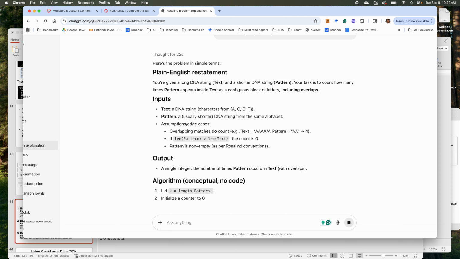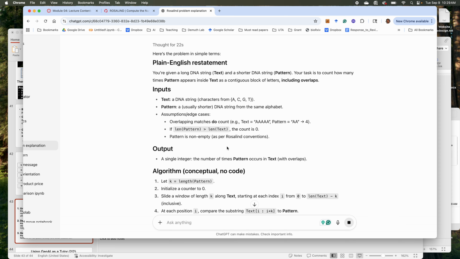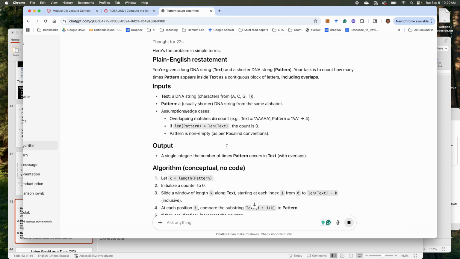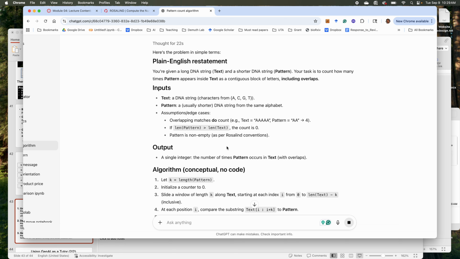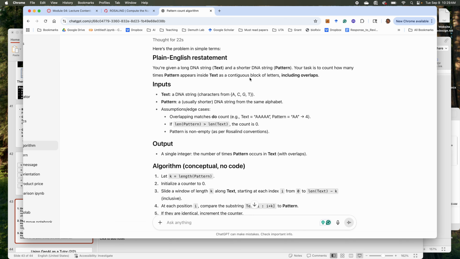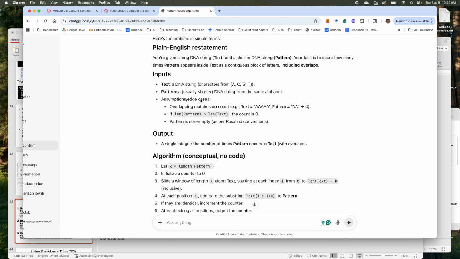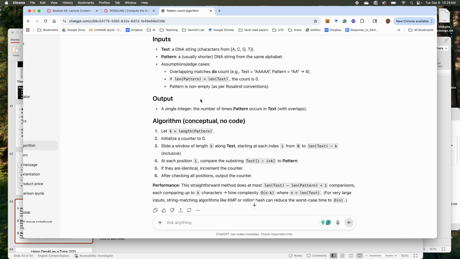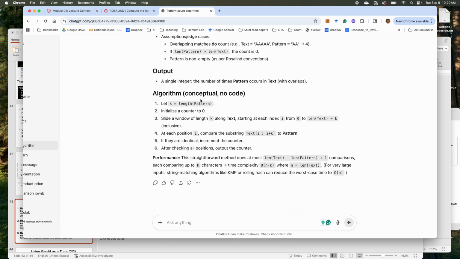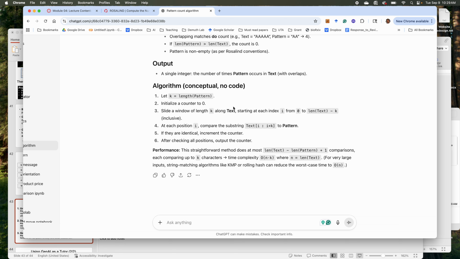And you'll get something that hopefully makes sense to you. And the first problem isn't that complicated. It's sort of intuitive. We're given a long string of text, a long DNA string, and a short one that's the pattern. Our task is to count how many times the pattern occurs in the text. And then it unpacks the expected inputs, the expected outputs, and then gives you a conceptual idea of what algorithm you might use.